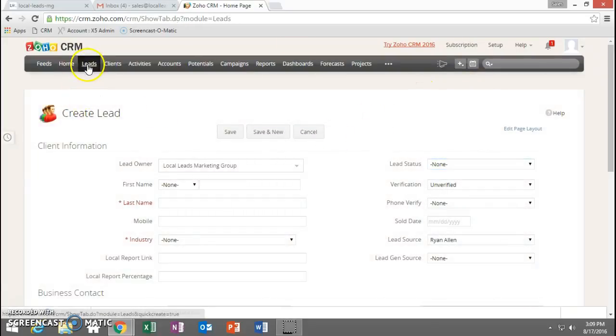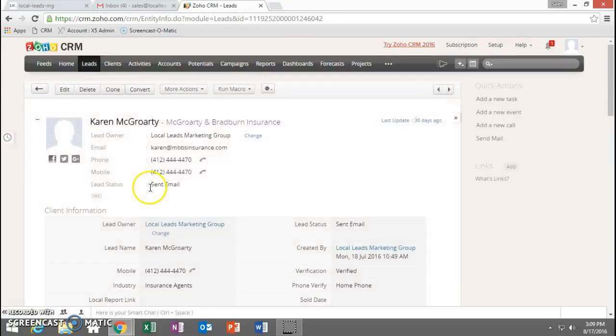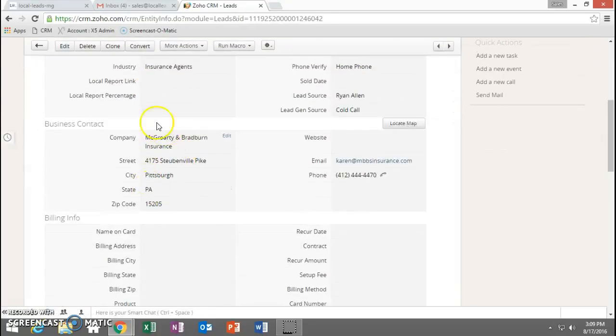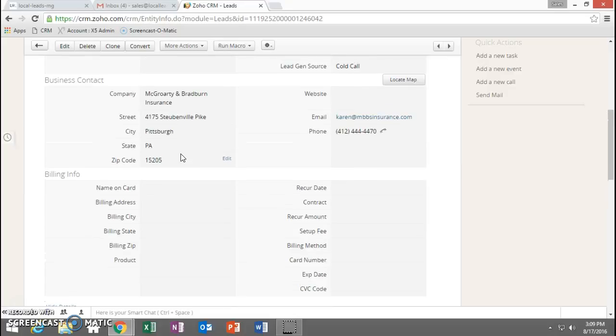Okay, so once you do save a lead, you're going to go into one of them. Let's pick Karen here and see how she has all of her information loaded up here. So when I talked to this person initially, I grabbed all their information at first, and it looks like this person was a cold call. On this screen, there's a number of things you can do inside of a lead.